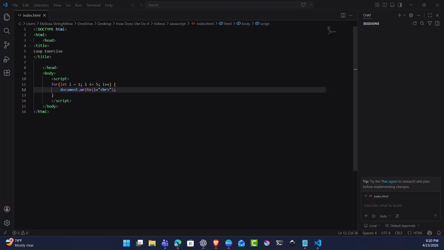Once again, open up your index.html file. If you do not have one, go ahead and create one if needed. We are going to be switching it up a little bit. So the title is going to change from loop exercise to user input.